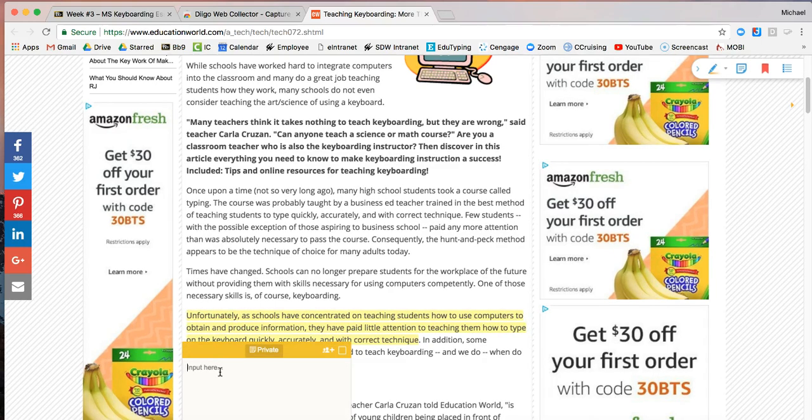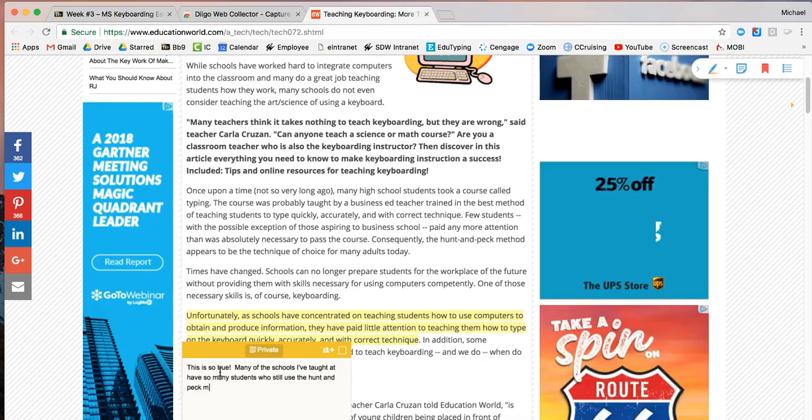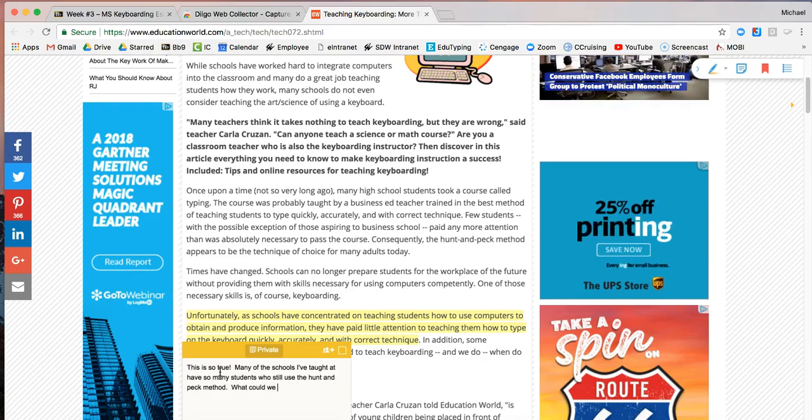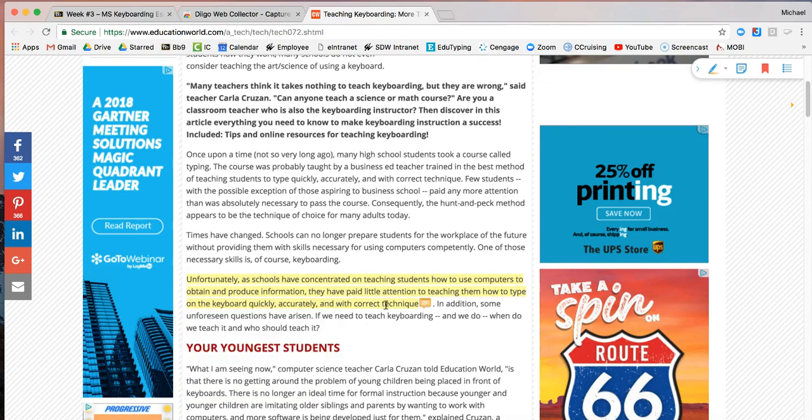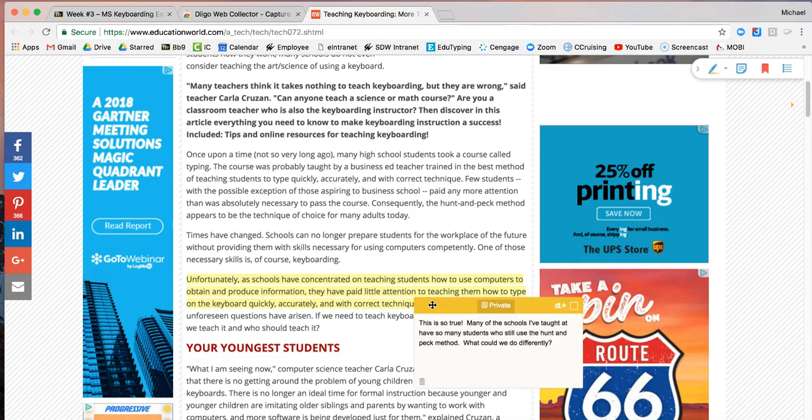and this is where you can write your thought. I'm going to say, this is so true. Many of the schools I've taught at have so many students who still use the hunt and peck method. What could we do differently? And then I click save, and there's my annotation. So it's right there. You can see it.